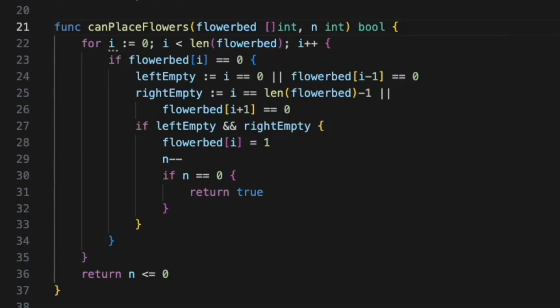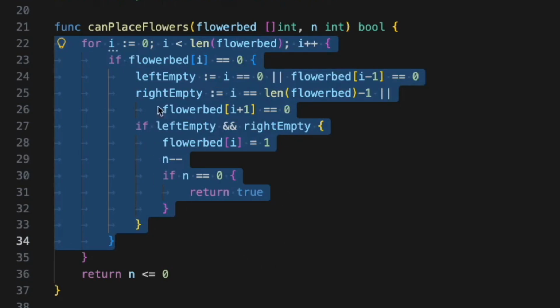Quick complexity before we close. Time complexity is order of n, a single pass through the array. Space complexity is order of 1. We modify the flower bed in place. No extra memory needed. Can we do it better? No. We must check every plot at least once. This is already optimal.